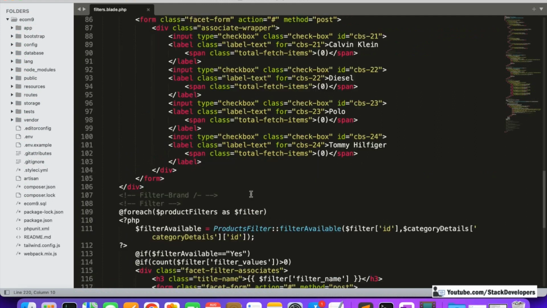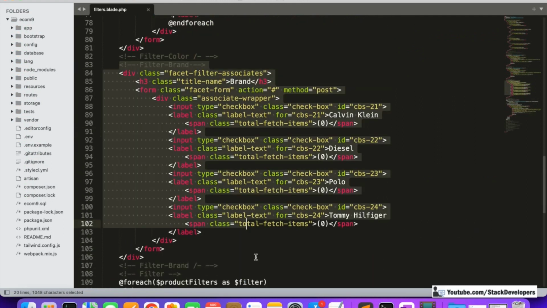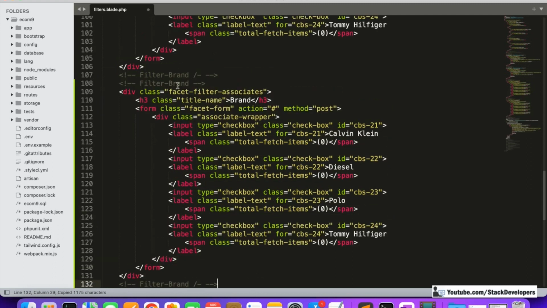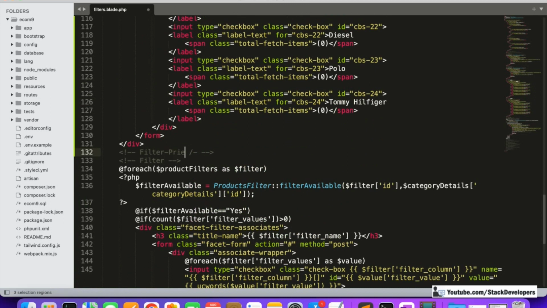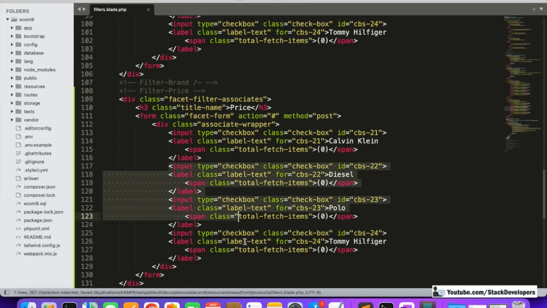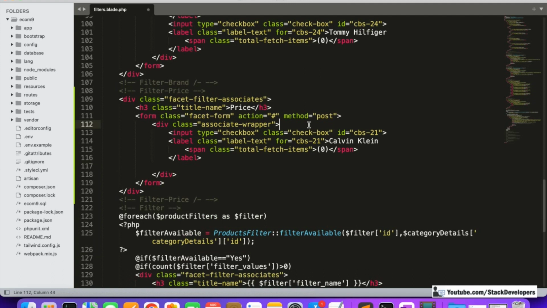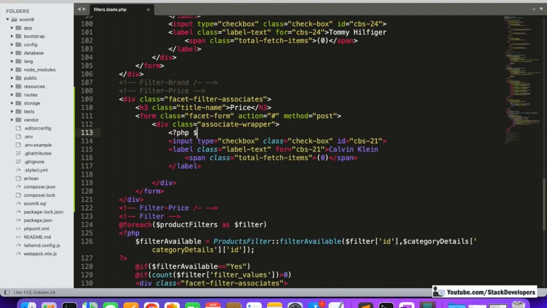So what I'm going to do here, it will work in the same way as brand. I'm going to copy this one and paste it here and make it price. I'm just going to keep one input type label, just one is enough. And I'm going to make an array of prices. I'm going to take one $prices array, in which I'm going to add all the required prices, like 0 to 1000, 1000 to 2000, 2000 to 5000, you can add as per your own requirement, 5000 to 10000, and 10000 to whatever, like 1 lakh, because we know that our prices will not exceed that number.